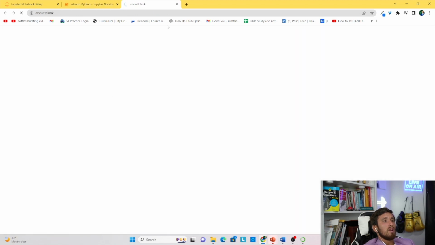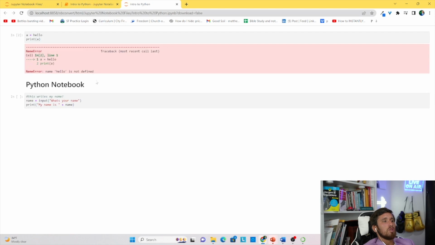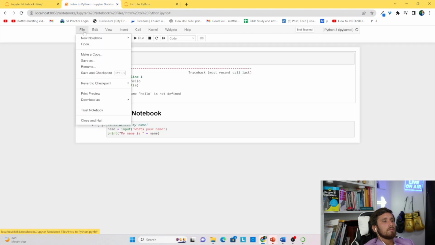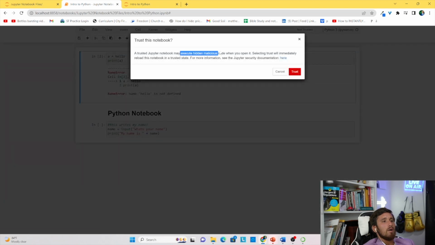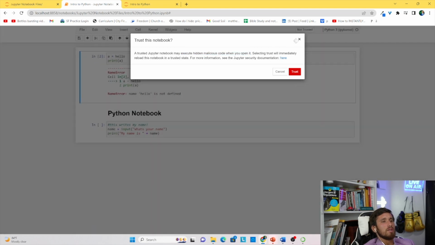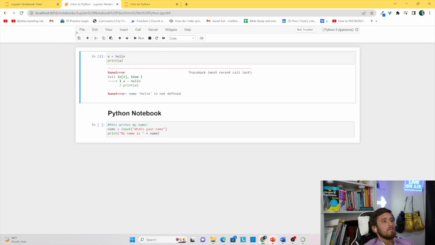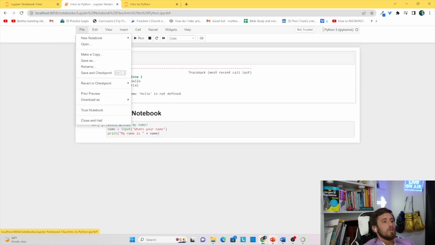We're able to do a print preview of our notebook if we'd like, which will just basically print out our notebook. We can download the notebook as an HTML document, as a markdown, as a Python file, or as a PY file, which is also a Python file, and all that type of stuff. We can trust the notebook here. That'll basically allow us to trust any libraries or any installations we make if Anaconda Navigator doesn't trust it. So I would just not do anything with this unless you need to. And then we can close and halt the notebook.